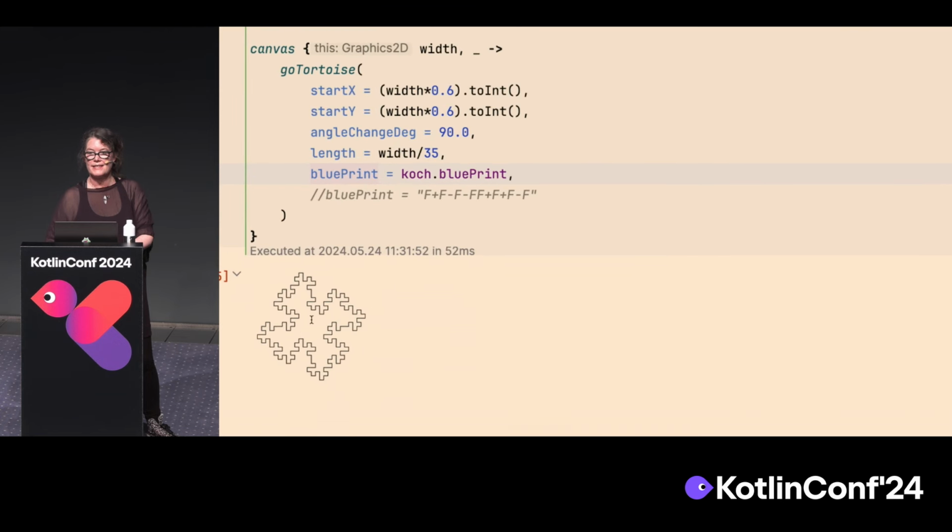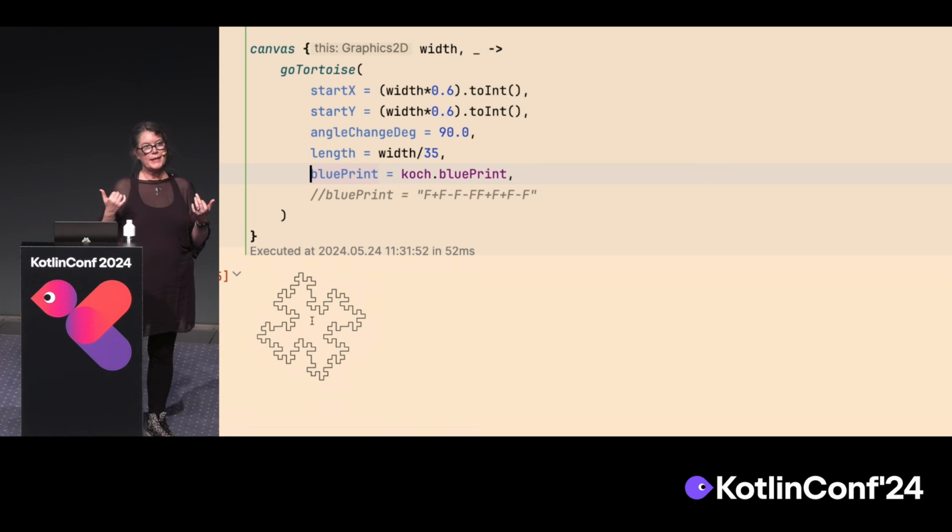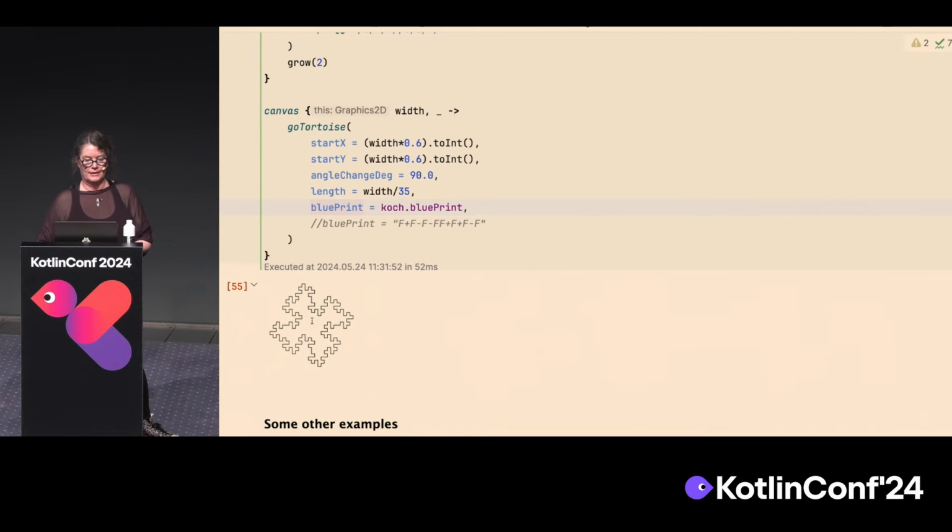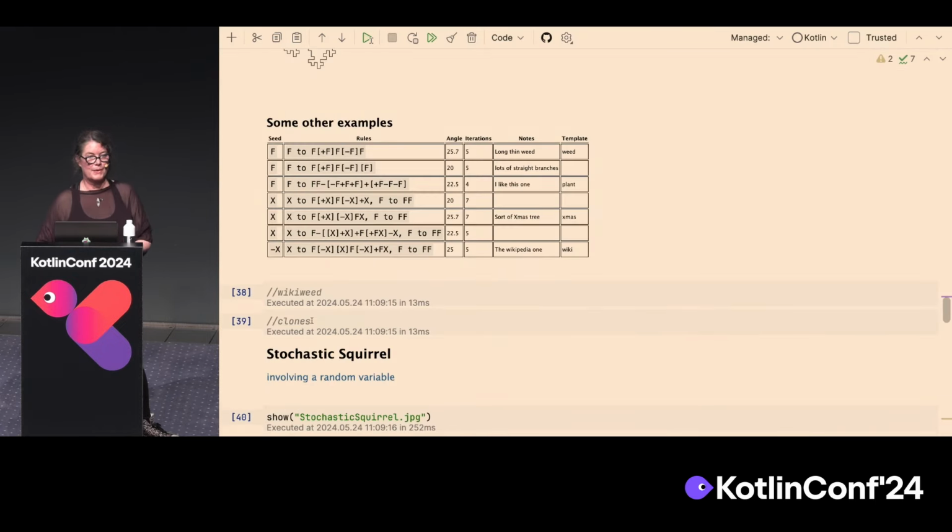So this is a classic Koch curve. If people know anything about fractals, that's our classic Koch curve. The interesting thing for me here is the Lindenmayer systems themselves aren't fractals. It's just an algorithm with which you can generate a fractal, and if you use the right commands, you can give it to the tortoise, and then the tortoise can draw it. Okay. Let's look at some other examples.